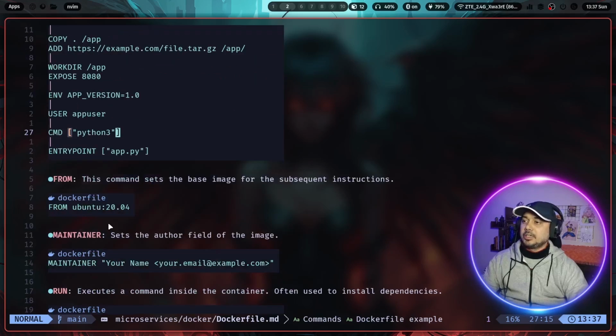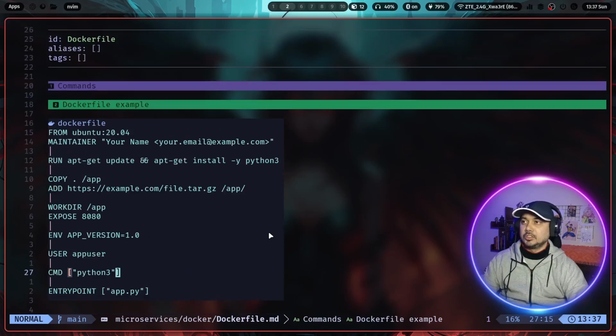The next command is MAINTAINER. Maintainer sets the author field of the image. That means the person who is creating this image is the maintainer. So their name and email ID should be in this.